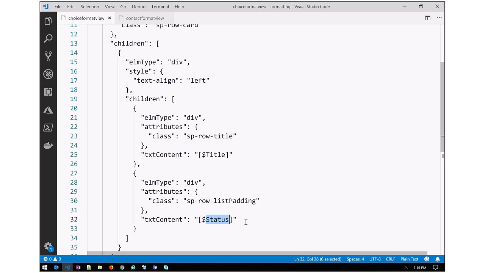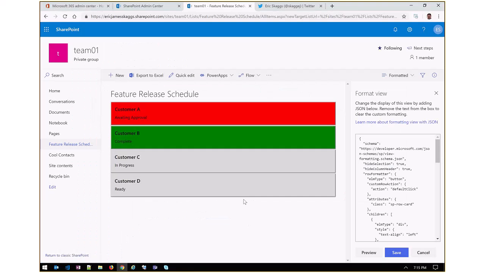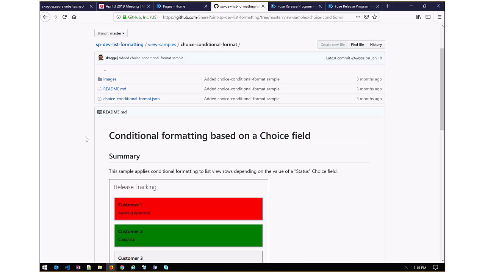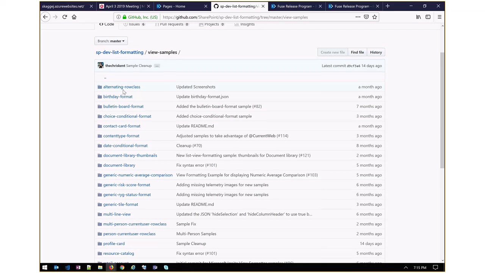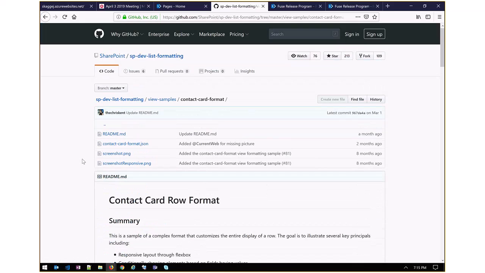The best thing you can do to get familiar with this is to go do it. And the best way to go do it is to use these samples. Now, you can click on any of these folders to view a sample. And I do recommend clicking on some of them. This contact card one is really cool because we all know what a contact list looks like.